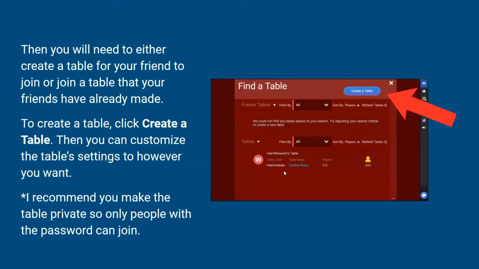So when you go to create the table, you can see at the bottom those are other people's tables that are public. So if you wanted to join them and they didn't have a passcode, you could just join those. Or you could go up top and create a table, which is what I recommend to do.